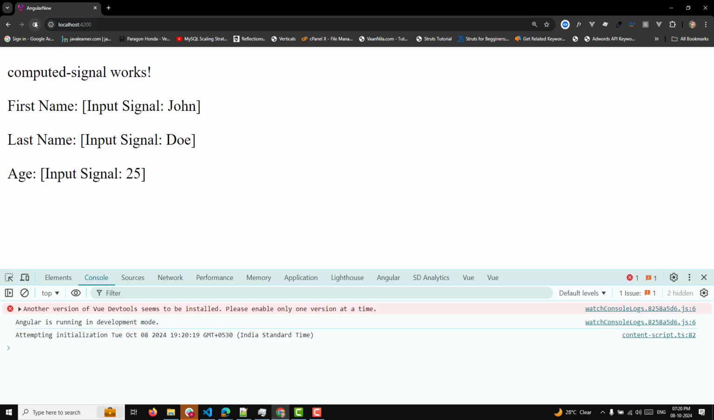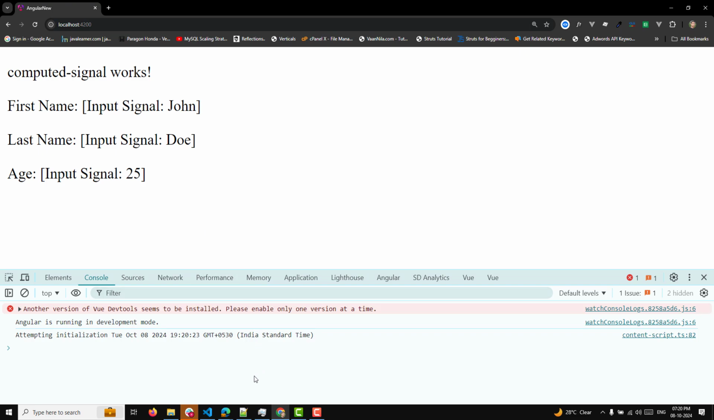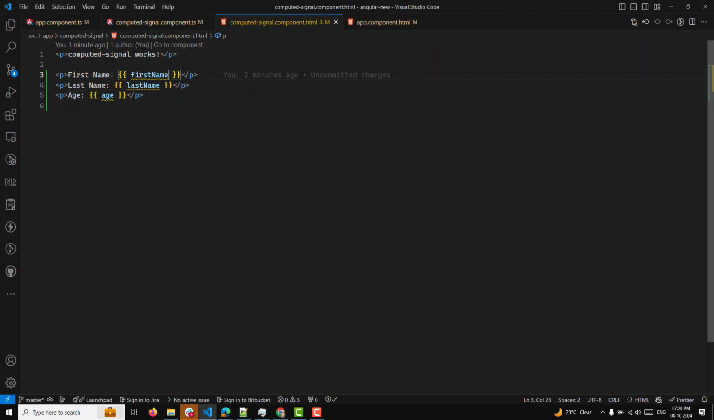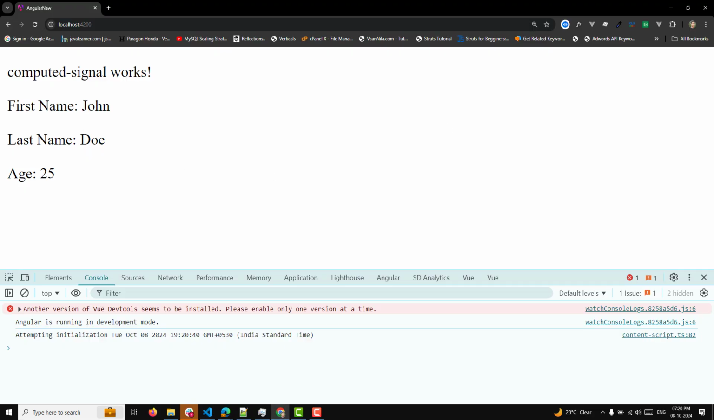If you try to see the output for this one, you will be able to see the input signal John Doe and 25. So why are we able to get this? As usual, these are all signals, right? So you need to mention it like this, then you will be able to get the value. It will respond to the values. That's it. So now let's try to refresh. So we are able to get this one.